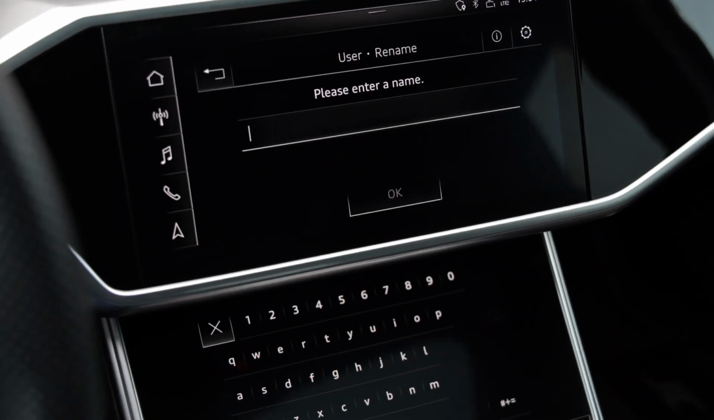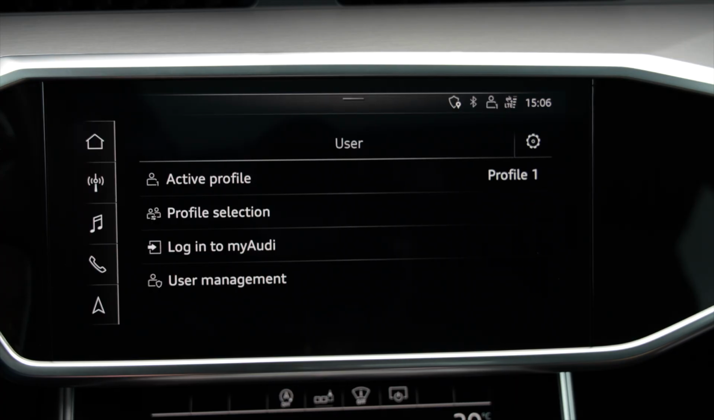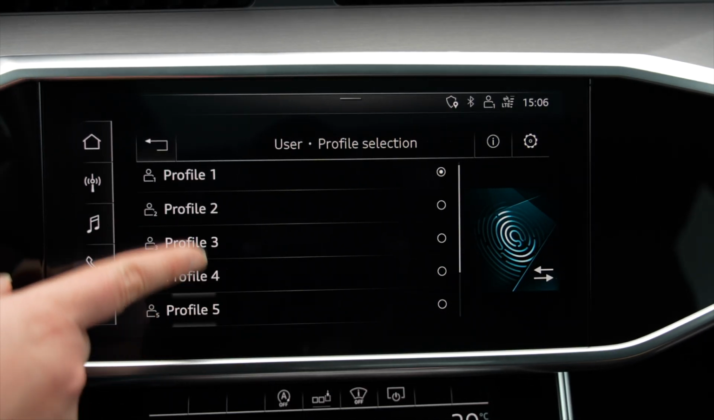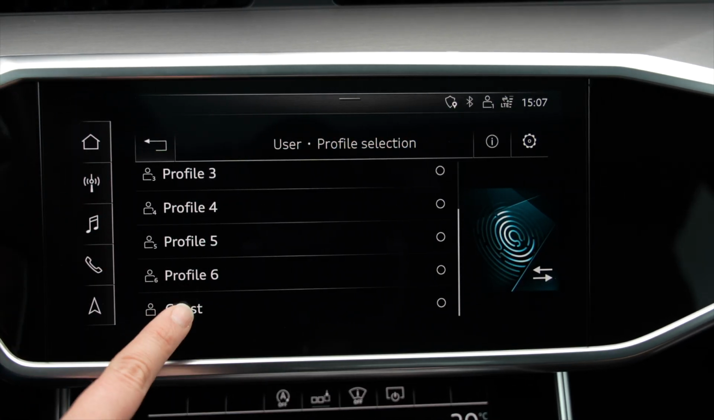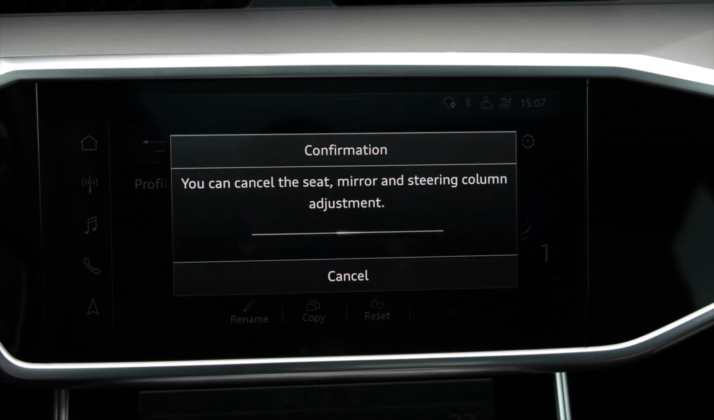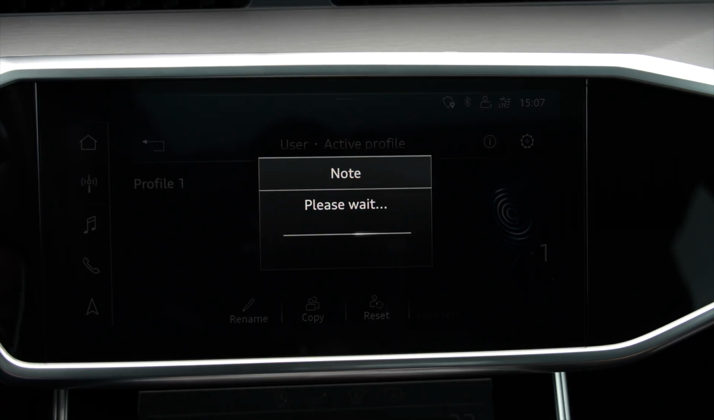Would you like to change from a profile? Go back to the User menu and click on Profile Selection. Click on the profile you would like to activate and click on Apply. The profile to your preference will now be installed and will be activated.